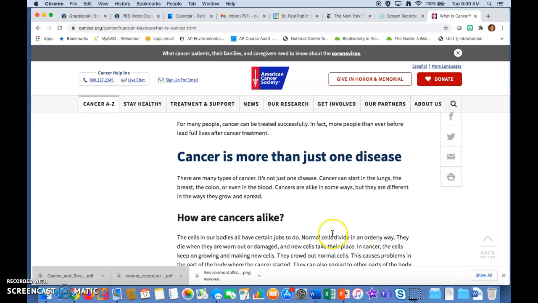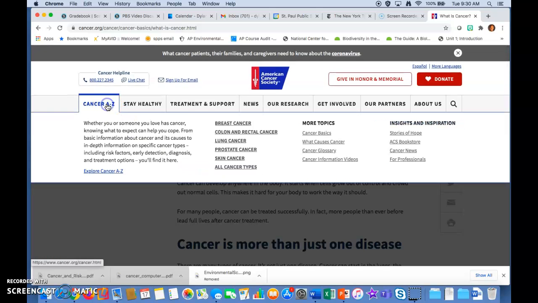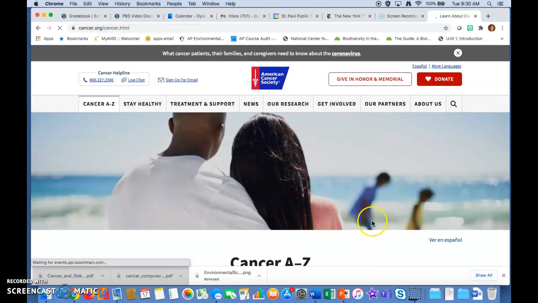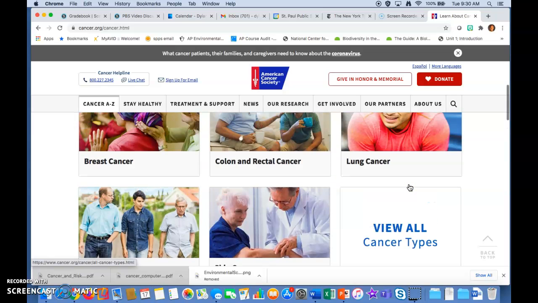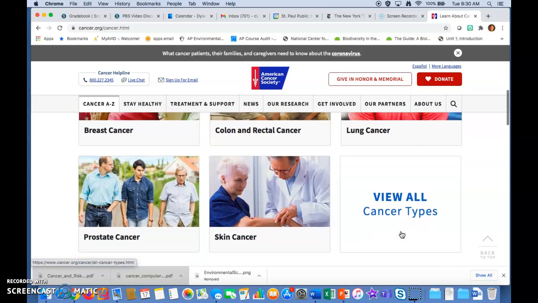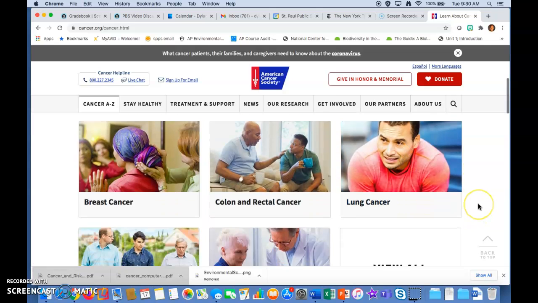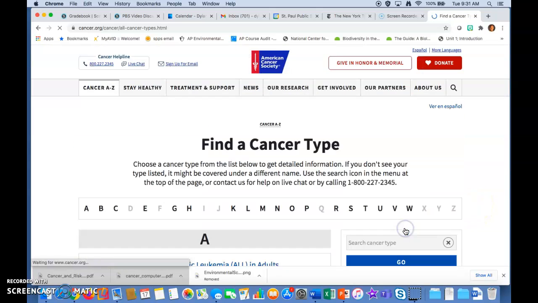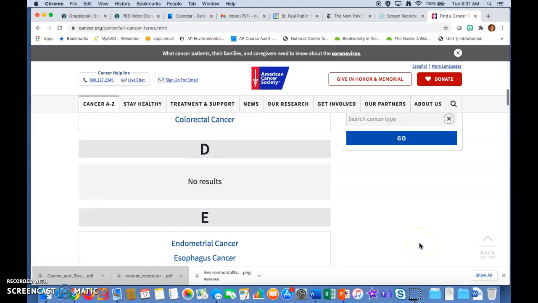You will need to decide on a specific type of cancer that you're interested in researching. You can go back to this Cancer A to Z, which is going to bring up a whole bunch of different types of cancers, and you can look at some of these basic ones that are common. These are all very common types of cancer on this front page, and maybe you want to do that because you know someone that's had this type of cancer. But if you go to view all cancer types, it's really going to give you a large list here.